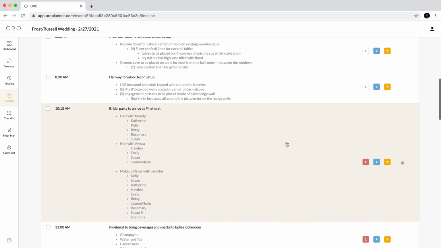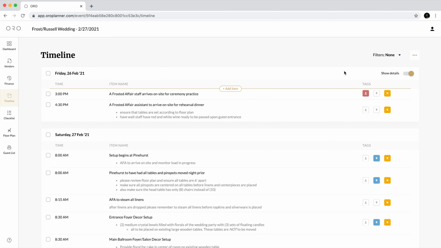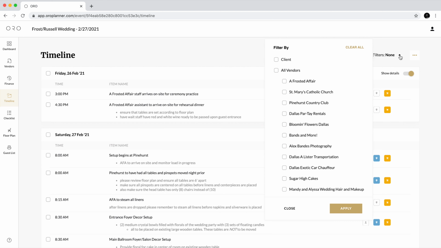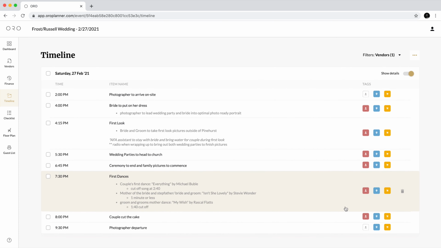To sort or filter items, click the Filter button at the top of the page. This allows you to quickly show timeline items that only apply to specific people, whether it be a client, all of the vendors, or a custom mix of people. Say we sort the timeline to just show our photographer. Now we will only see the items associated with the photographer.